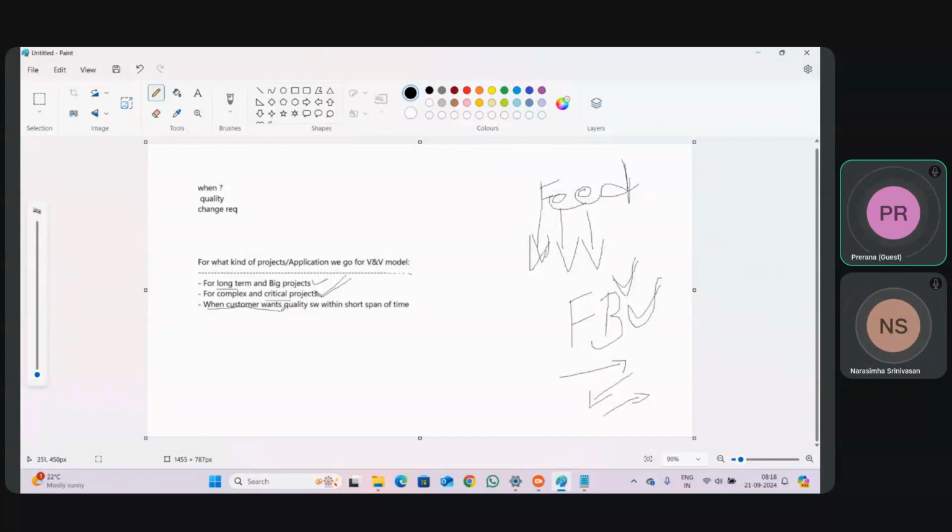When a customer wants quality software within a short span of time, full quality, like Japanese people who want quality, that type of quality you want, you can go for the V&V model. Got it? Yes, sir. Take the screenshot.